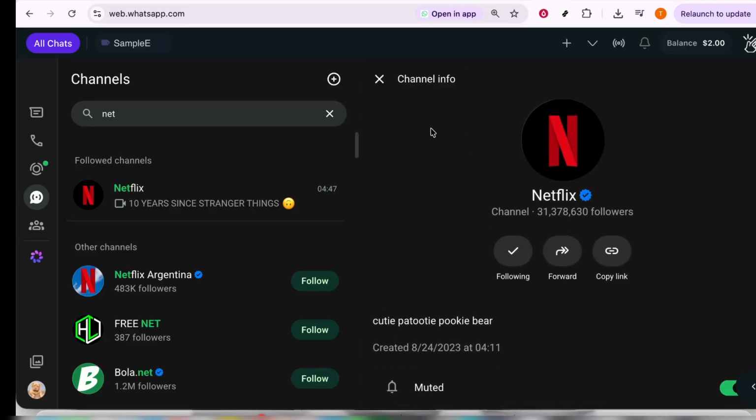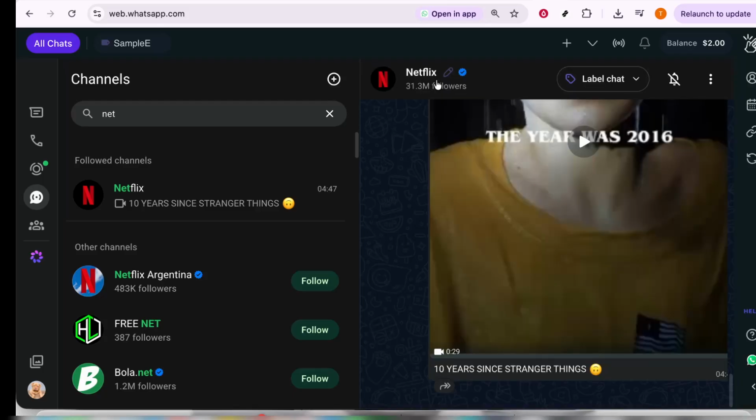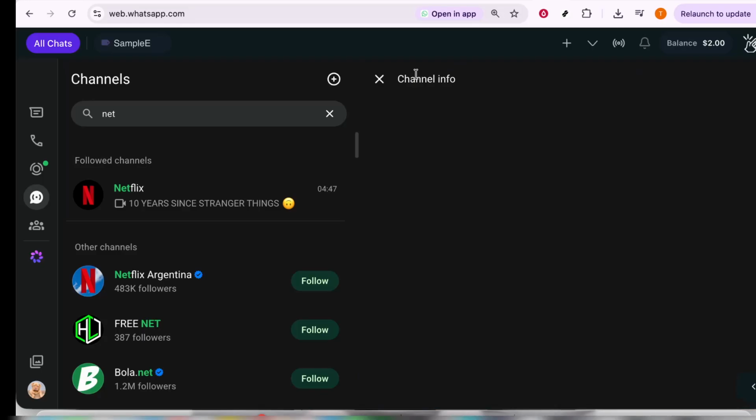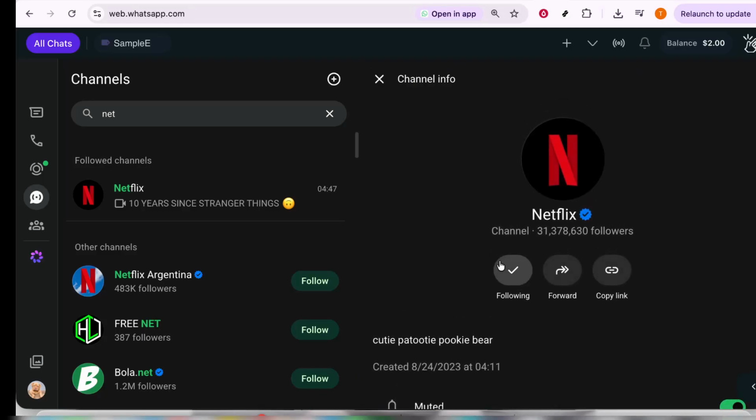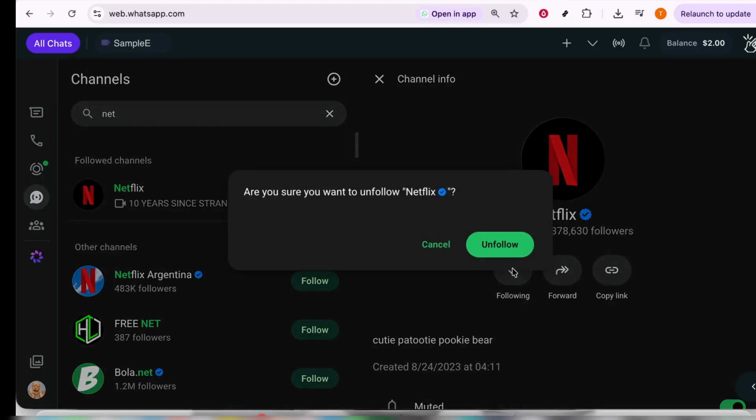Opening a channel in WhatsApp web allows you to see all the posts and any shared media within that channel, but we're here to change your subscription status. Look for the unfollow option, typically found at the top of the channel details. Click on it, and a confirmation prompt should appear.